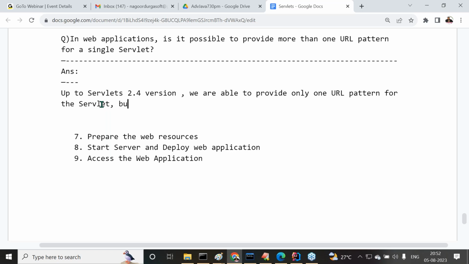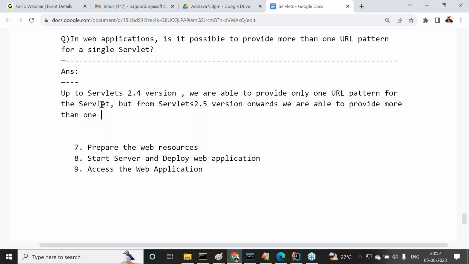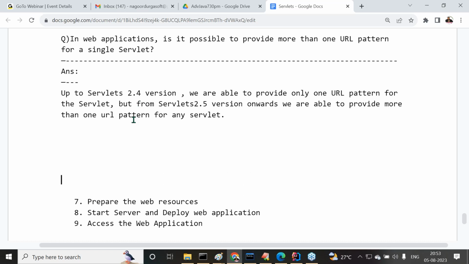But from servlet 2.5 version onwards, we are able to provide more than one URL pattern for any servlet. Up to 2.4 only one URL pattern, but from 2.5 onwards we can provide any number of URL patterns. Now let's understand how it is possible.